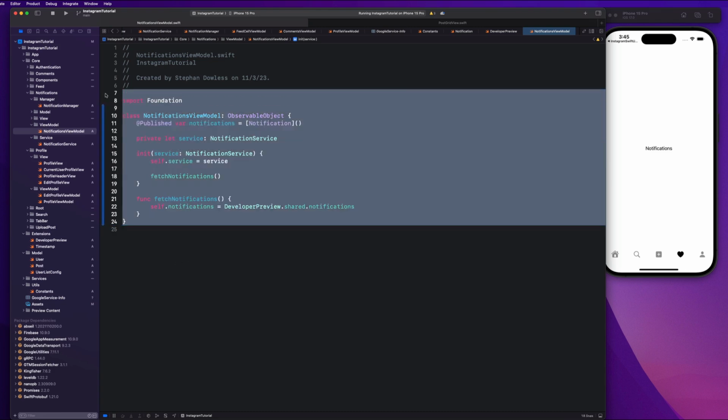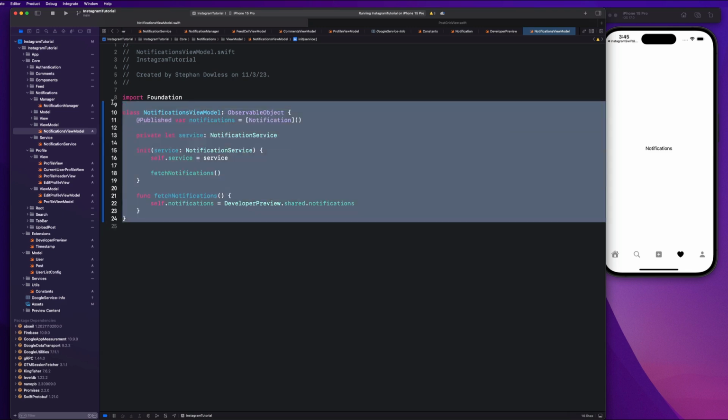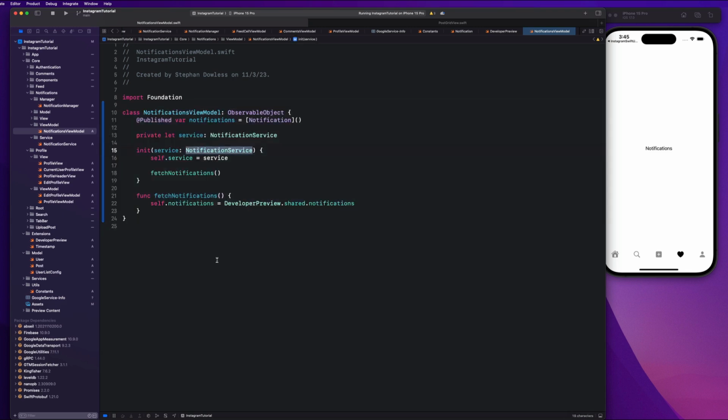So let's take a quick pause here. If you guys remember at the end of the last video, I told you we were going to do this service a little differently. So this is what's known as dependency injection, guys. So basically we're saying that this view model has to be initialized with a service, or it has a dependency on a service. In this case, it's this notification service that we have here. So anytime we create this view model, we have to pass in a service like this. And then we are going to use that service, like we see here, to fetch our notifications.